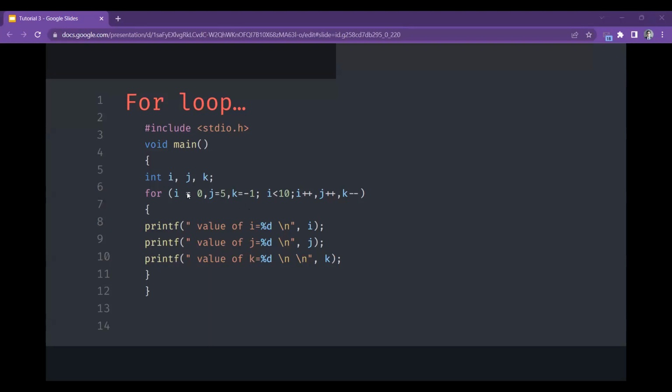So here i is initialized to 0 and j is initialized to 5 and k is initialized to -1. So there are 3 initializations in a single statement. You can do these as well. Here it only checks the condition and you increment i, j and decrease k. Right.